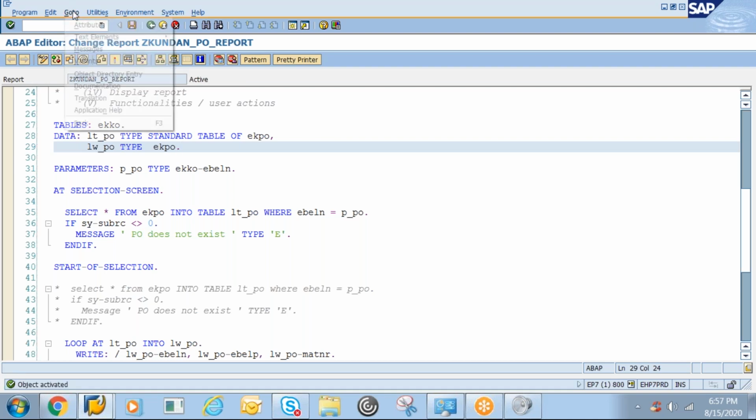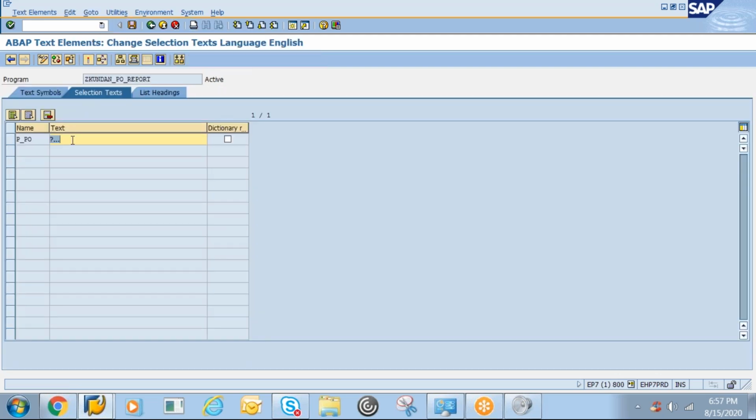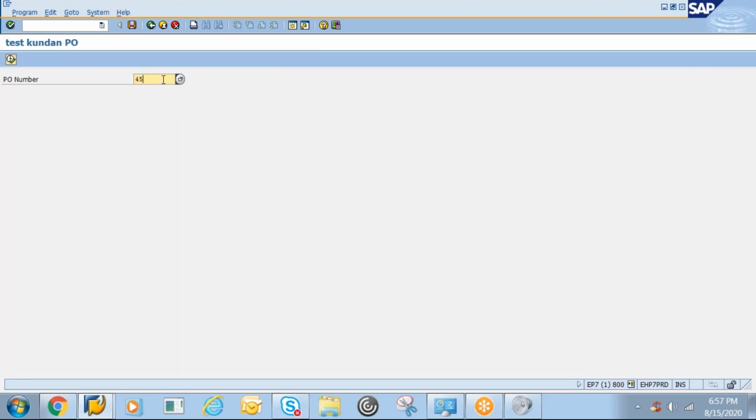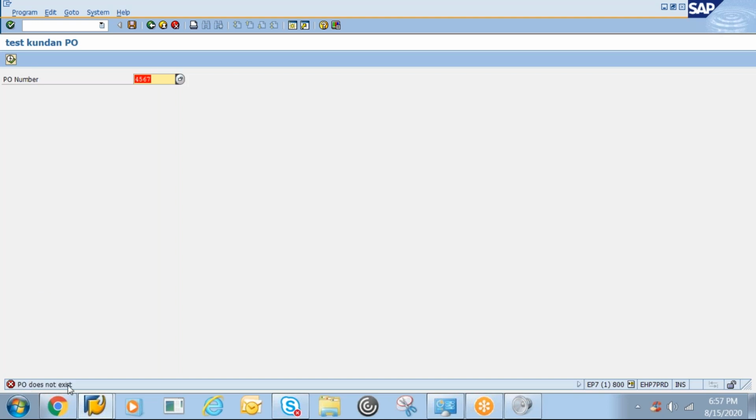Activate it and execute it. Let me go to the selection text and make it PO number, to make it look good. Fine. Now I'll execute it. I'll enter 4567 and execute. PO does not exist. Right? So this is what you wanted, correct?